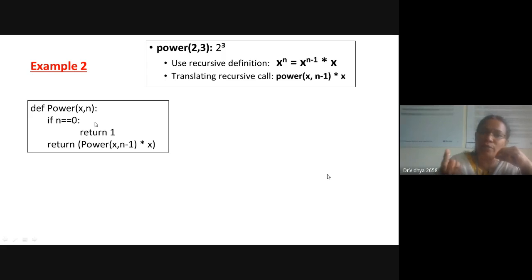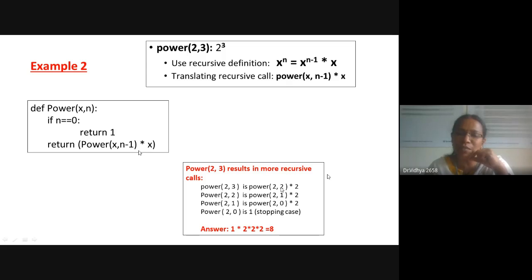If the exponent value n is 0, obviously you will be returning the value 1. Otherwise you are supposed to compute the power value until it gets 0. So x power n can be calculated in a recursive way by power of x comma n minus 1 into x. This is the very fundamental methodology to calculate the exponent value of a number with the help of a recursive call. Okay, so you can look into this calculation part.